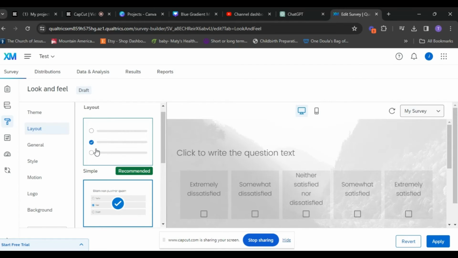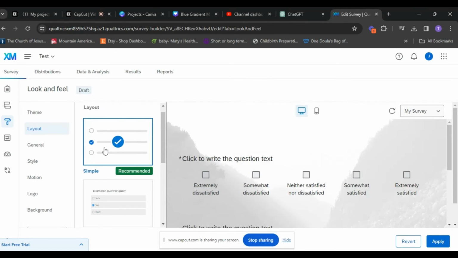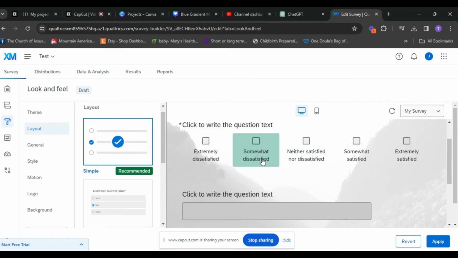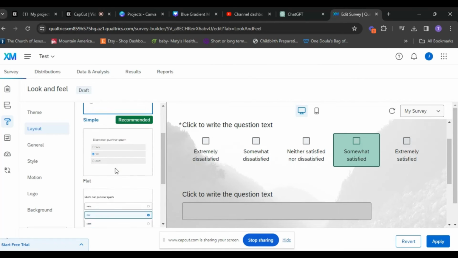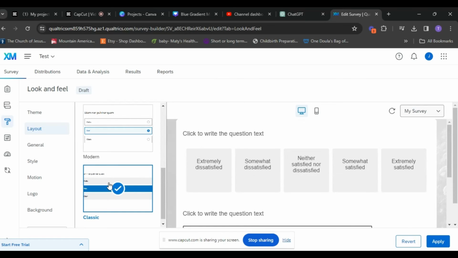On the layouts here, I am not a fan of a simple layout. There's some restrictions behind it. There's certain things you can't do with the simple theme, and that's why I don't like it. For a basic survey, though, it looks pretty good. I prefer the classic look. I think it looks really good.